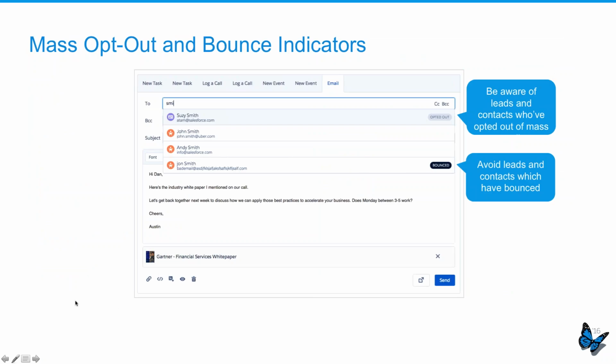For those people who want to opt out and where you've had previous issues with bounced emails, there's an indicator that shows you which ones have opted out and which ones have bounced, so that when you go to do a mass email, you can more accurately hone who you want to send this to, making sure that you're aware of those who want to opt out, as well as avoiding sending emails to those that you've had bounced emails from because of a bad email address. So that's a new feature that's helpful there.